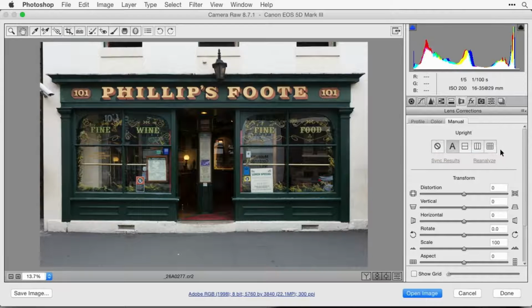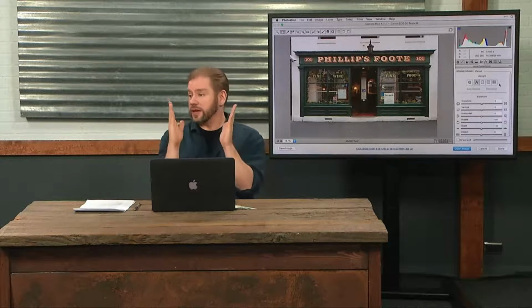Do you see how I just tried to straighten the building? And it's not going to just rotate the building. If this is a building where I've tilted up in order to get it, and the top of the building looks smaller than the bottom, it's going to straighten the building.